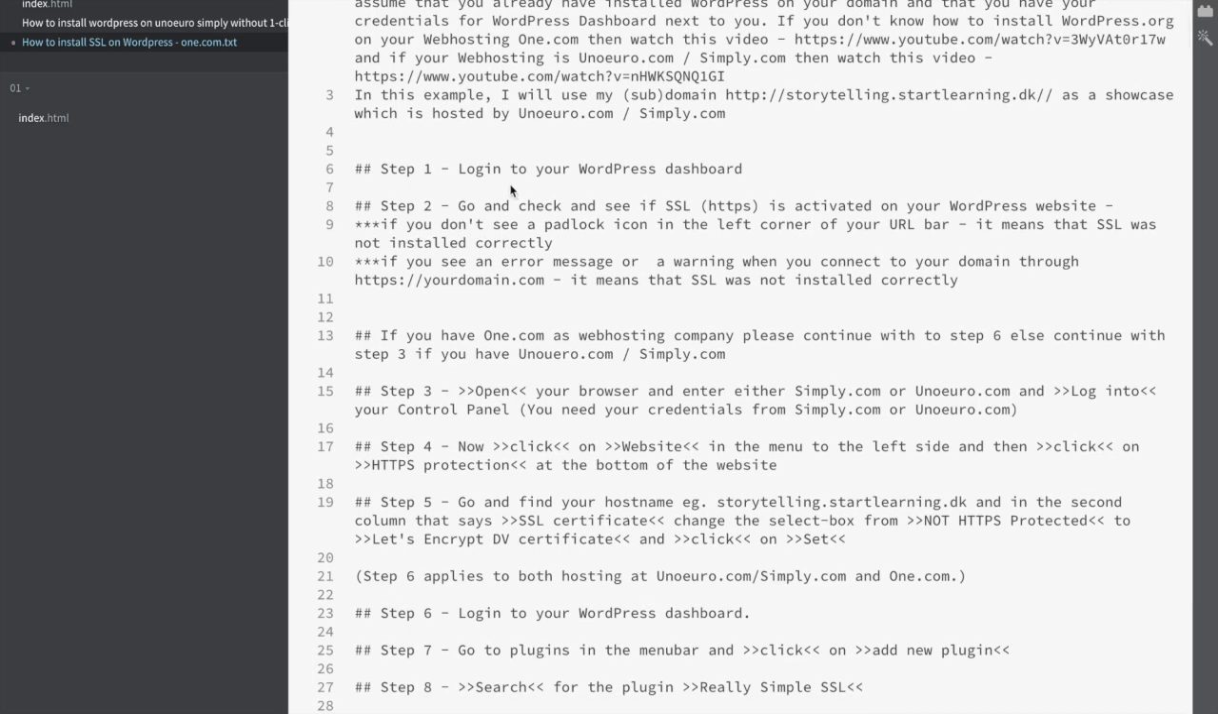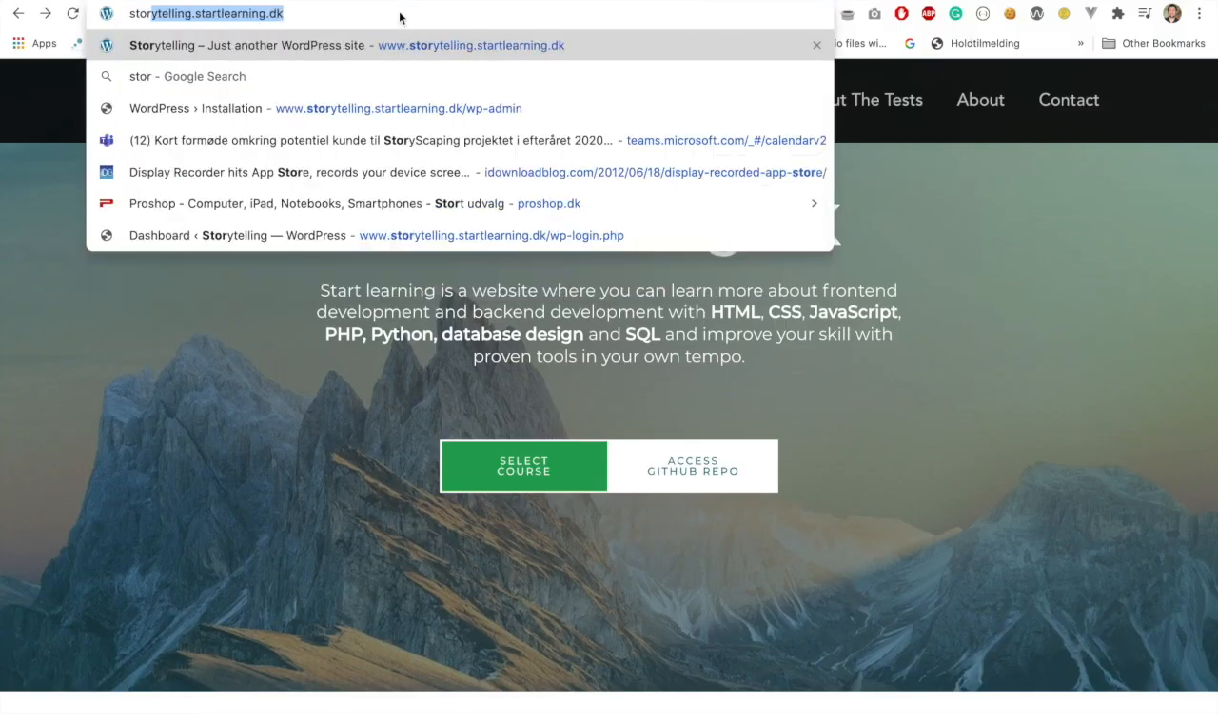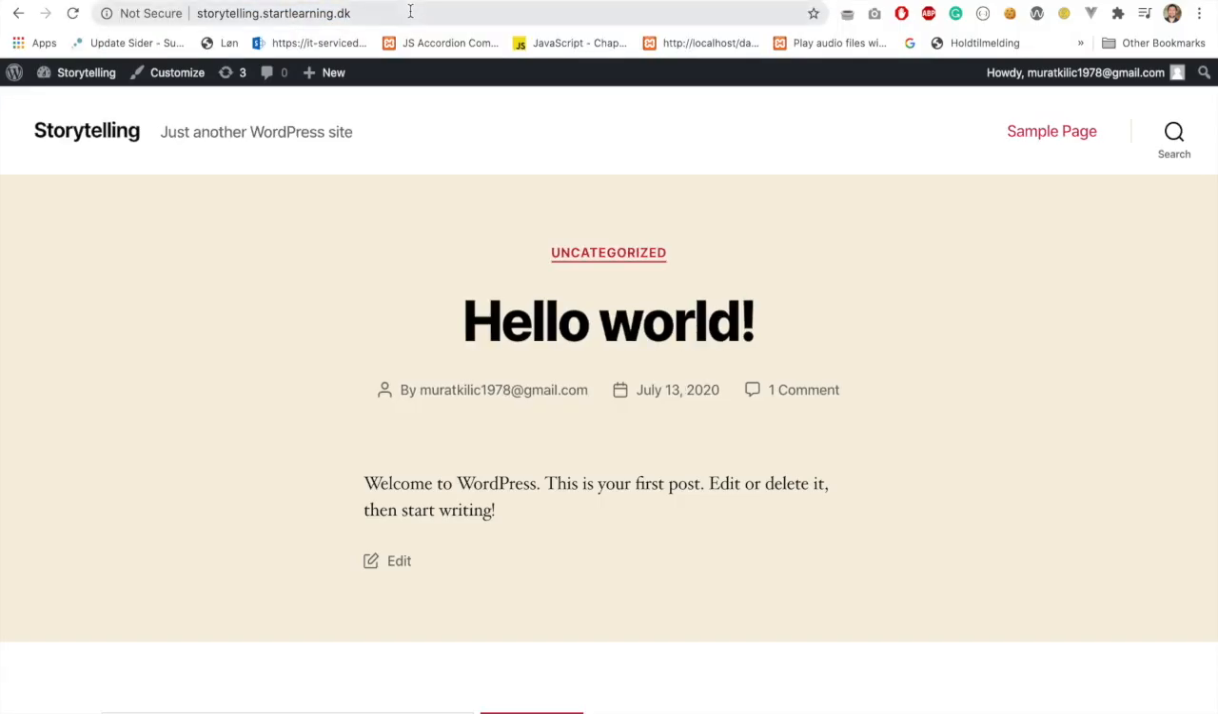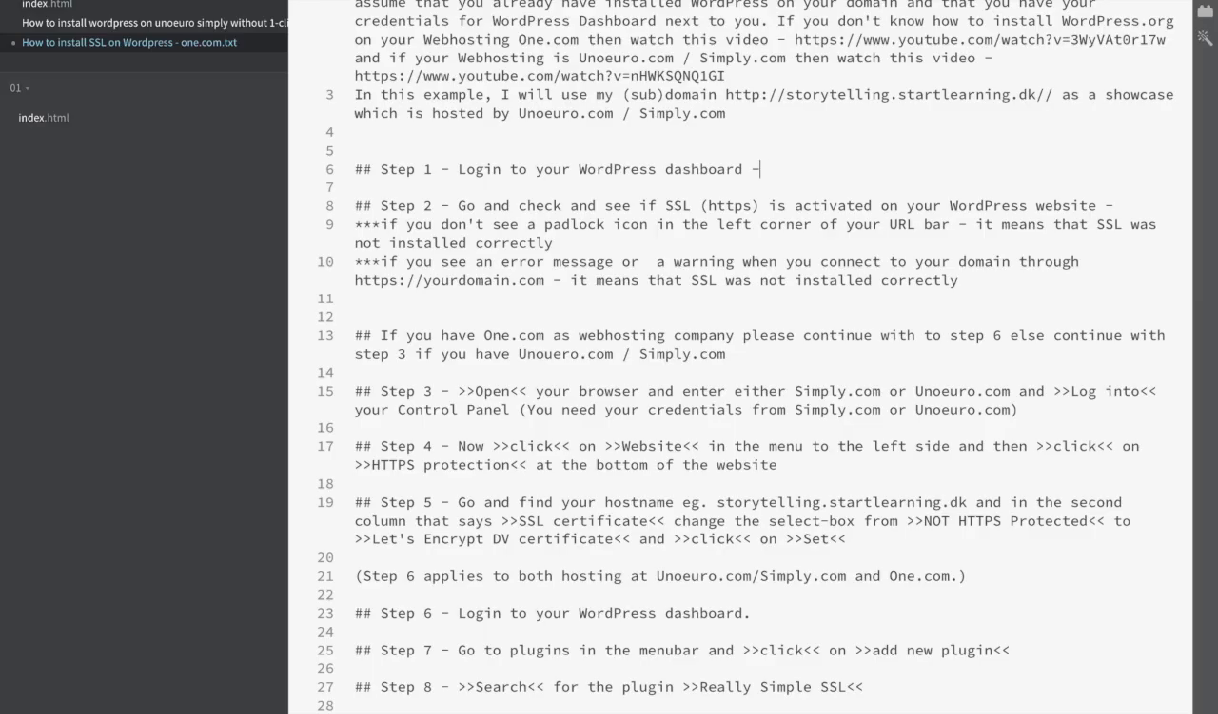So, step 1, log in to your WordPress dashboard. And here you see that I'm logged in already and I'm on my subdomain storytelling.startlearning.dk. So step 1 is done.